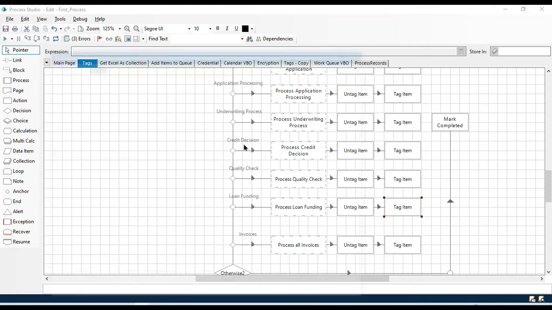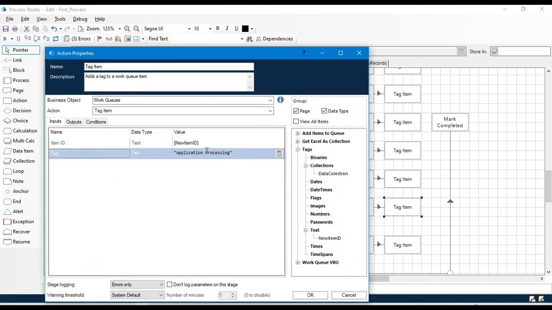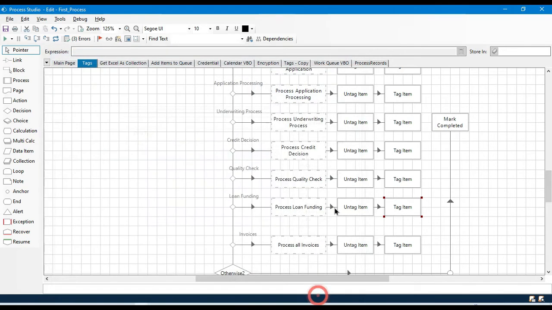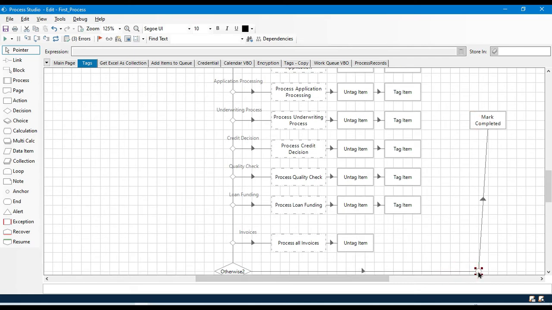So if the process is completed, you can put a final thing so that you can understand, okay, all the steps are completed. So you can write process completed like that. And now this is a process all invoice. In this scenario I'm just going to remove the tag, and after that I want to move this to mark completed.